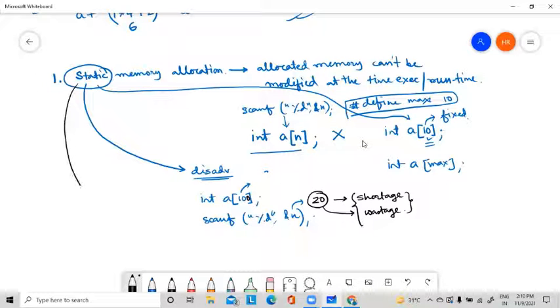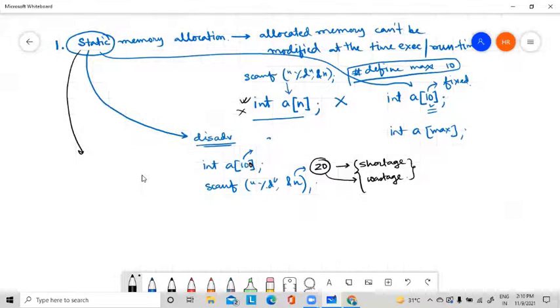That's why we prefer dynamic memory allocation using malloc and calloc. This type of simple dynamic memory allocation is also allowed nowadays in some compilers, but remember this is not an array representation. An array must be static. So static memory allocation for an array is one kind of disadvantage.